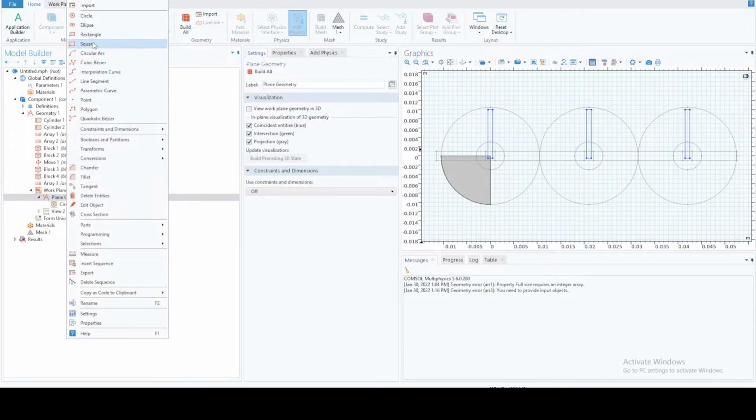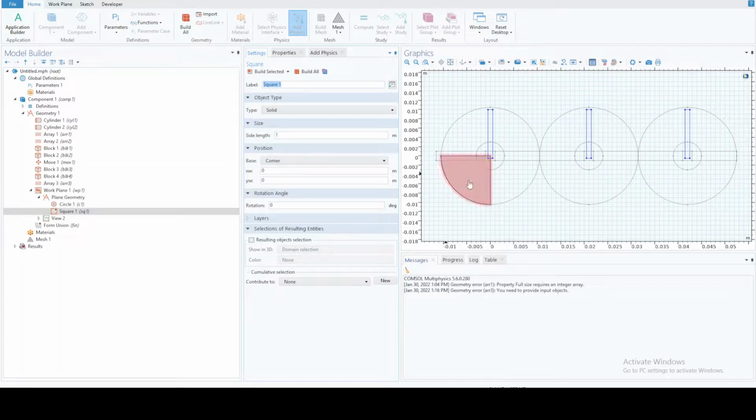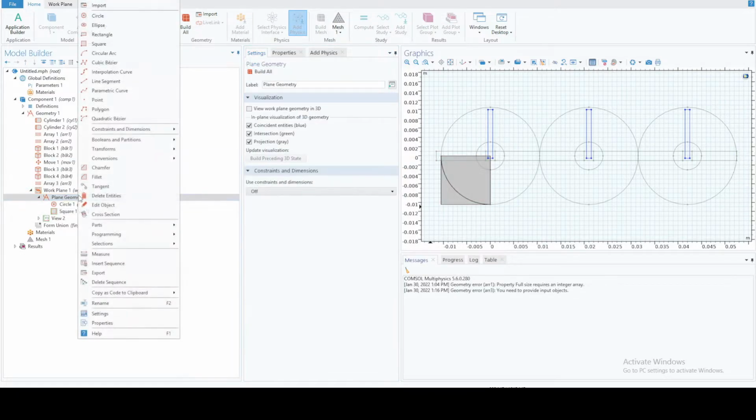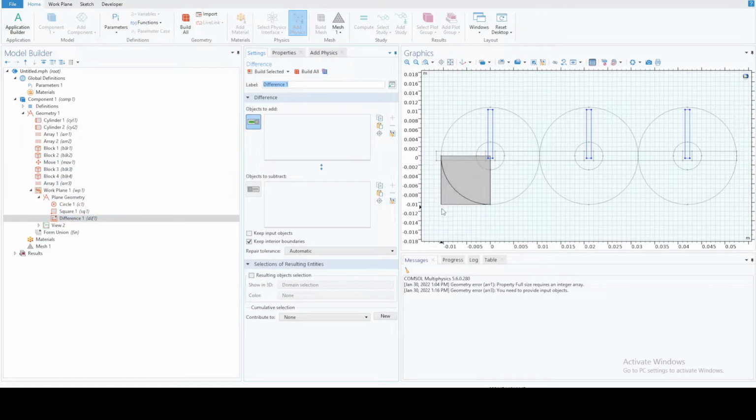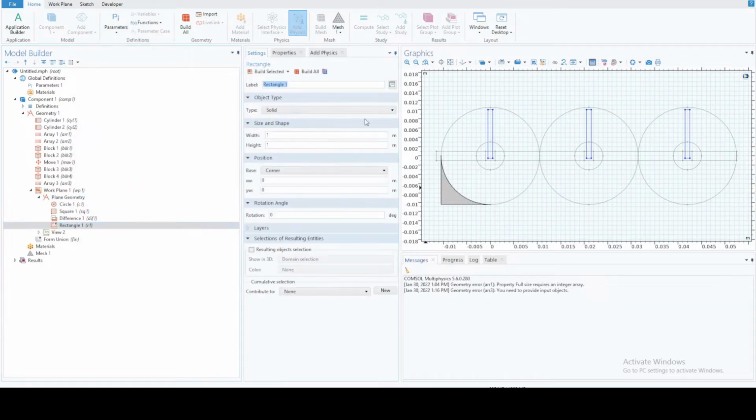And another square, here we are. The side length would be equal to the radius of battery, and again rotated by 180. That should do. Yeah, now add a boolean operation, like boolean partition here, and use difference. And in the objects to add, select this whole square, and in the objects to subtract, select just this sector here, and build selected. Now we have this one. Why we have this one? Create a rectangle. Now I want this rectangle to cover like all three batteries.